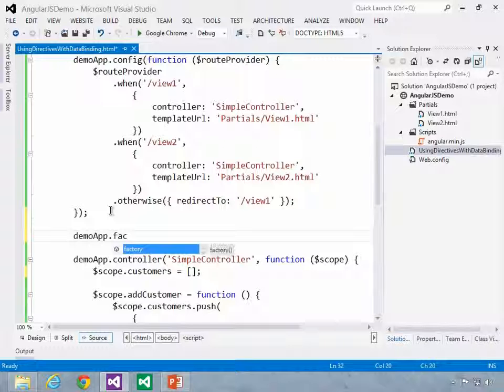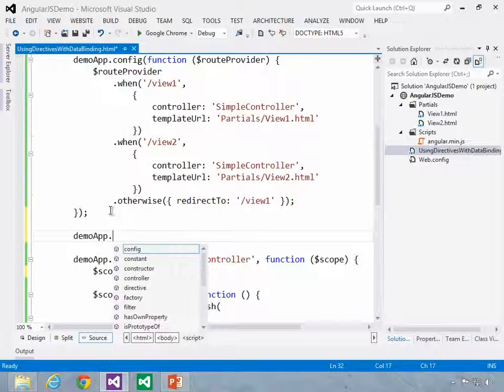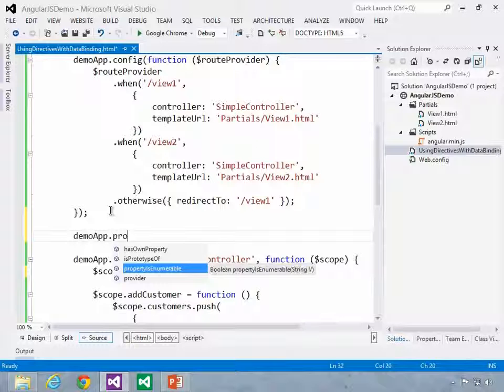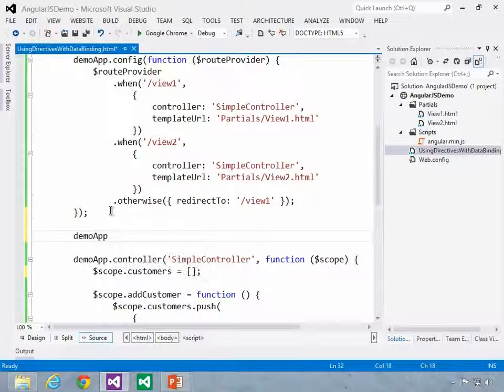Now you'll notice as I type factory, it shows up in the nice IntelliSense. I could also do a service or a provider. So there are three different options for doing this, and again, they all differ just in how they create and return the object that serves up the data. But a factory, I think, is really easy to understand and get started with. So I'm going to call this simple factory.